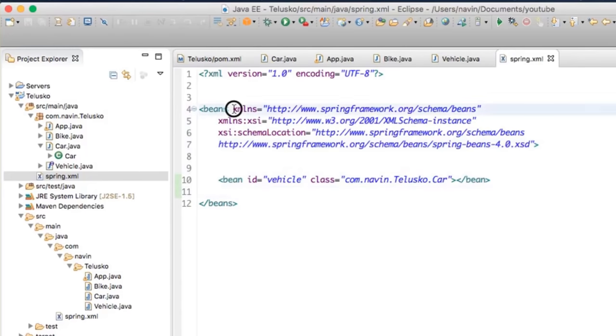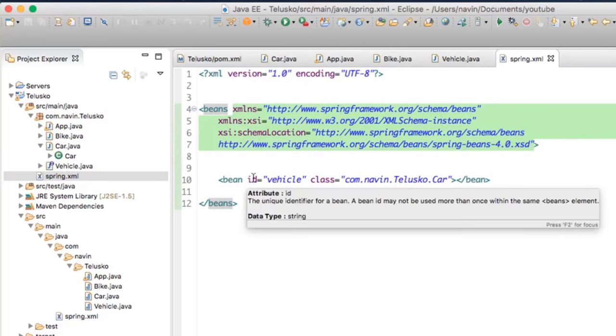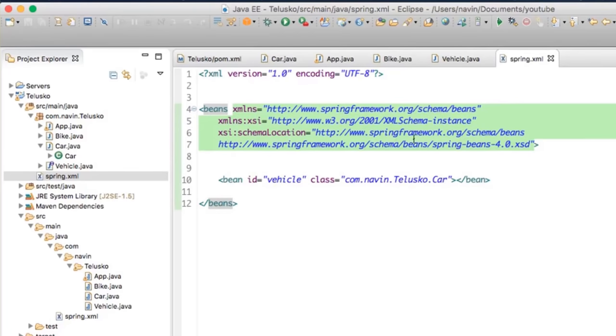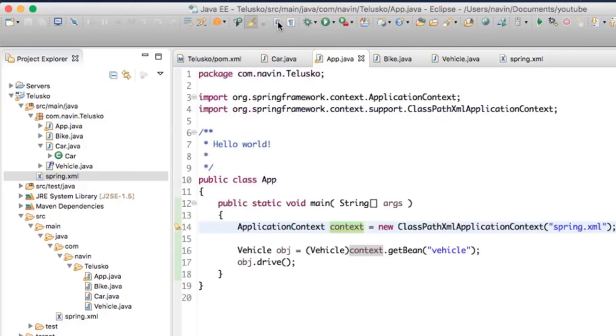Okay, so this is the definition for the beans tag. Since I'm working with the Spring 4.0 version, I'm using 4.0. If you're working with 3.0 libraries, you have to mention 3.0. 4 is the latest version for Spring here. And let's run this now.